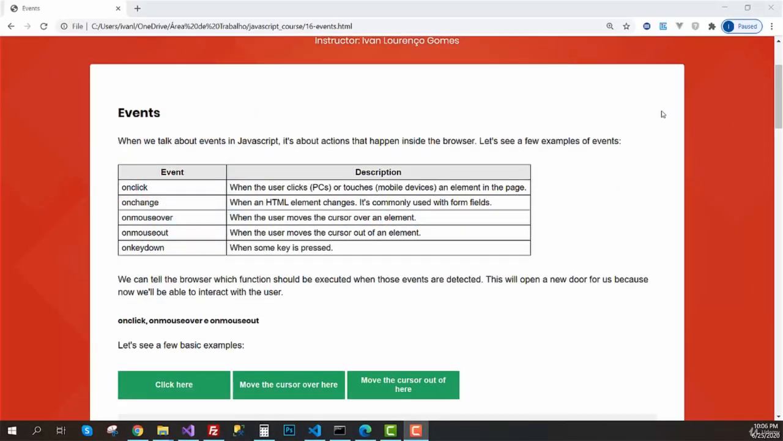Hey everyone, in this lesson, we are going to talk about events. I have to tell you, I've been anxious to talk about this because now this is going to open a new door for us, as now we'll be able to interact with the user. So when we talk about events in JavaScript, it's about actions that happen inside the browser.